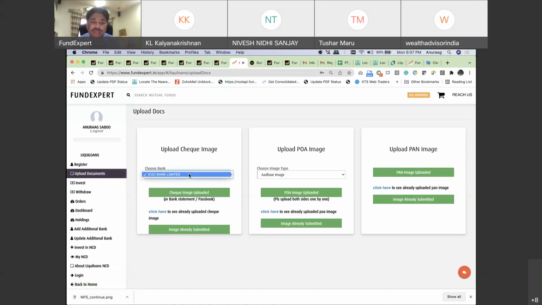First is the check image. So you just upload the check, you choose the bank and upload the check image. The moment you upload here, that's why you come to the second option, which is upload documents, which you can see here. The moment you choose the bank, you click on check and then click on upload image. This will turn from red to green. So that means the check image is uploaded.